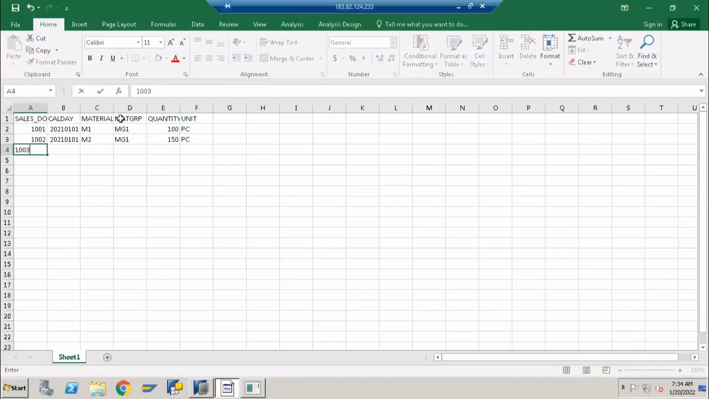Okay, 1003 2021 0101. Let's take M3 material, which falls in a different group, 100 pieces. I'm not writing price here, let's say price later. Then 1004 2021 0101 M4 MG1 and 250 pieces. Then 1005 2021 0201 M1 material group 1, 2 pieces. Let's keep it like this.